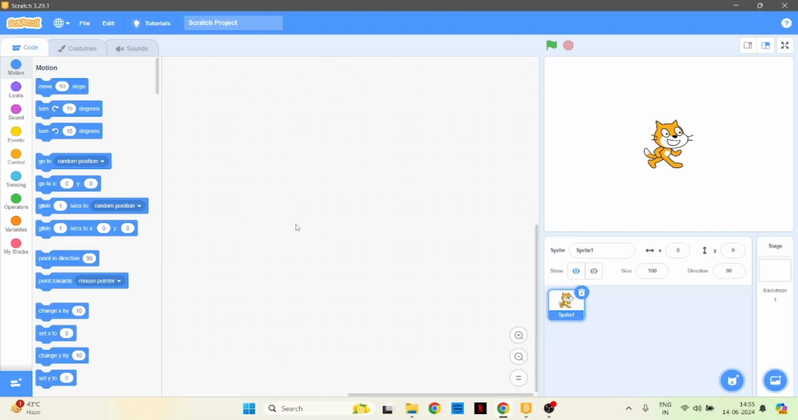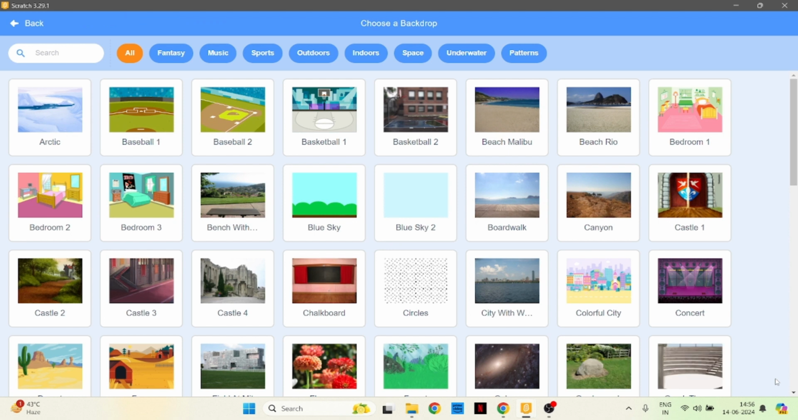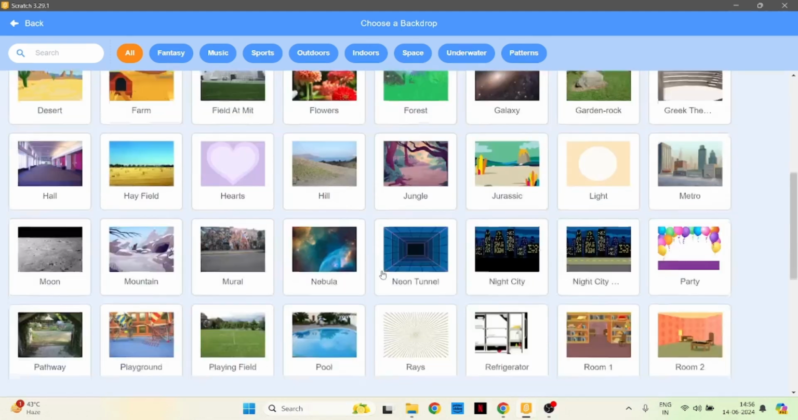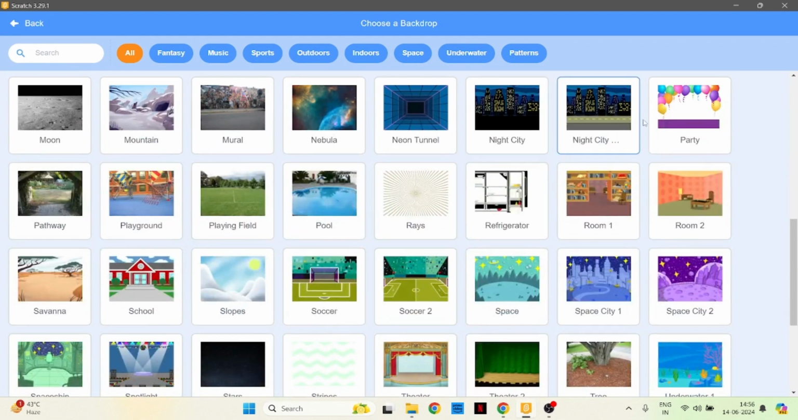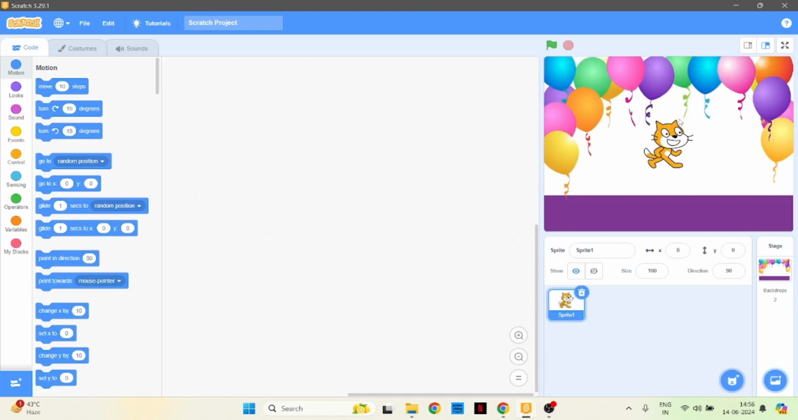Let's go to our Scratch editor and see. This is the Scratch editor window, and I hope you have become familiar with it now. This was the sprite option I told you about in an earlier video, and this is the option for our backdrop. Here you can see different kinds of backdrops. There are different categories like fantasy, music, sports and many more. From here you can choose any backdrop, for example the party one. You all would be enjoying the party, and now Scratchy is doing the party. Same way you can choose any backdrop.